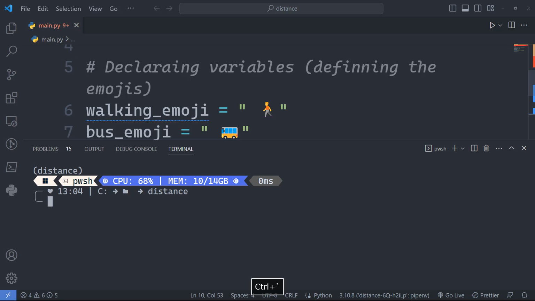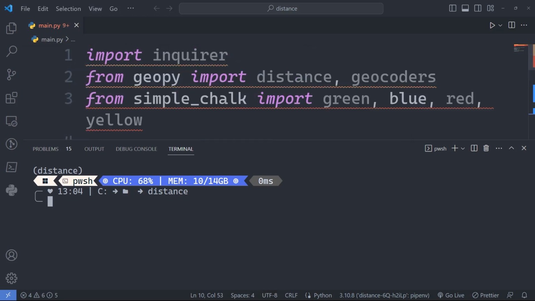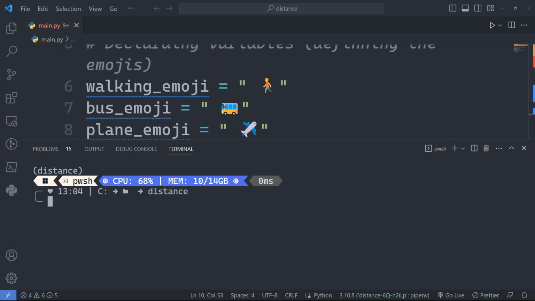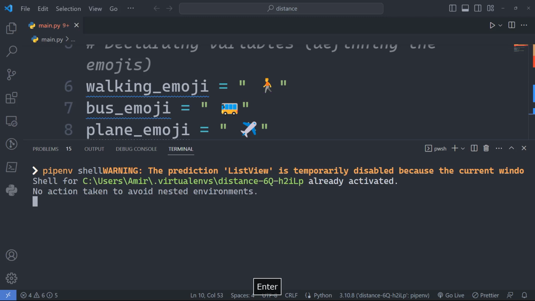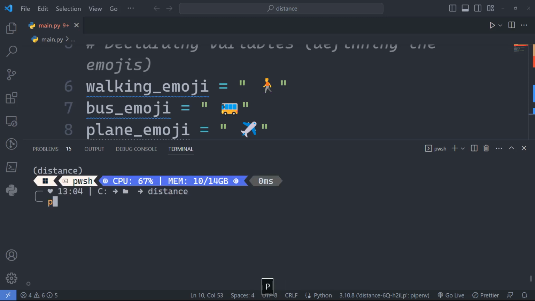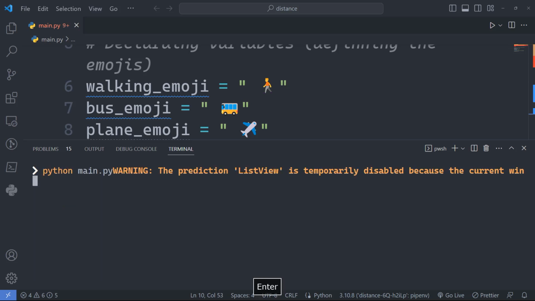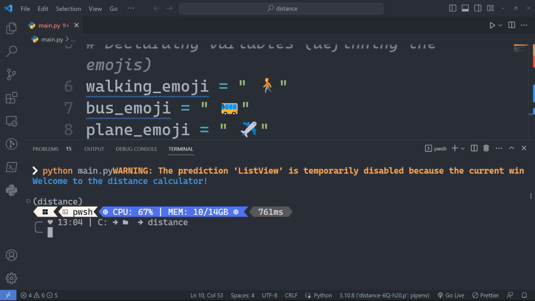So let me try that out, because honestly these squiggly lines are stressing me out. So let's do Python. Let's make sure first that the virtual environment is activated. Good. Then python main.py. Welcome to the distance calculator. All right, perfect.